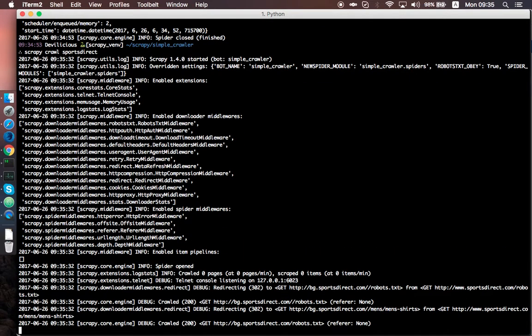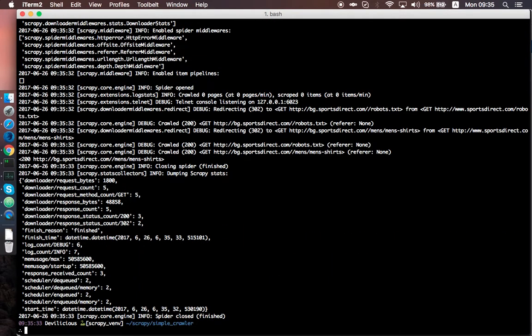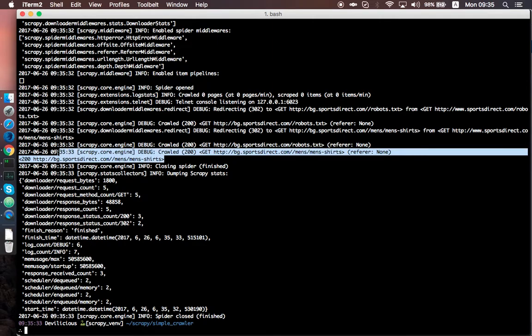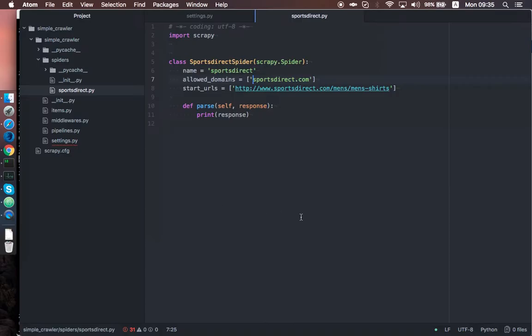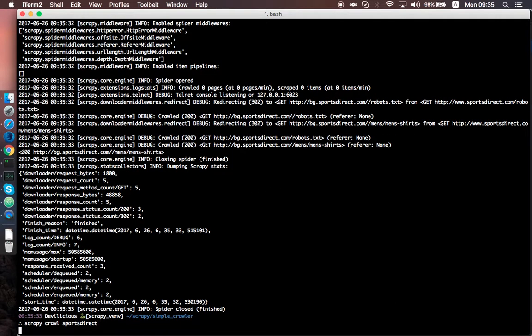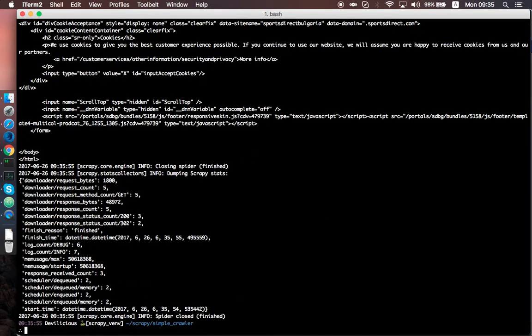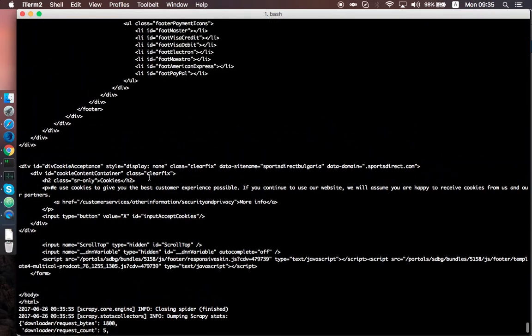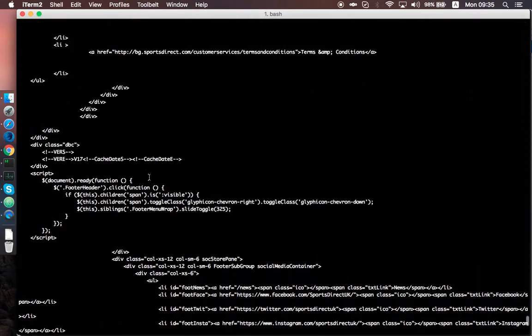And we run it again. And what do we have this time? Here. This is our print, because I'm printing the response. Yes, if I want the actual HTML, I should do response.txt. And now, when I run it again, I have so much HTML output.